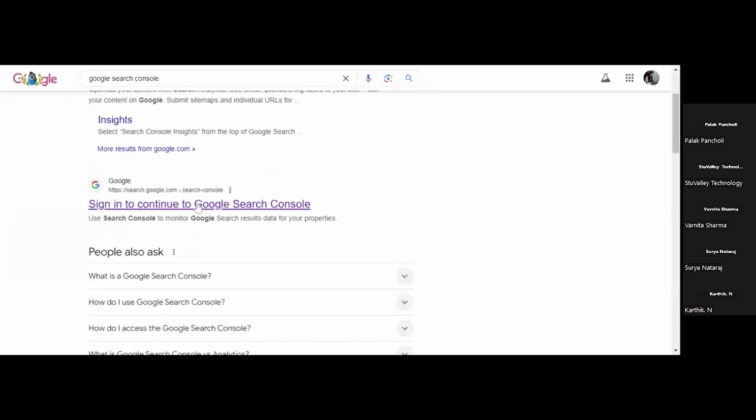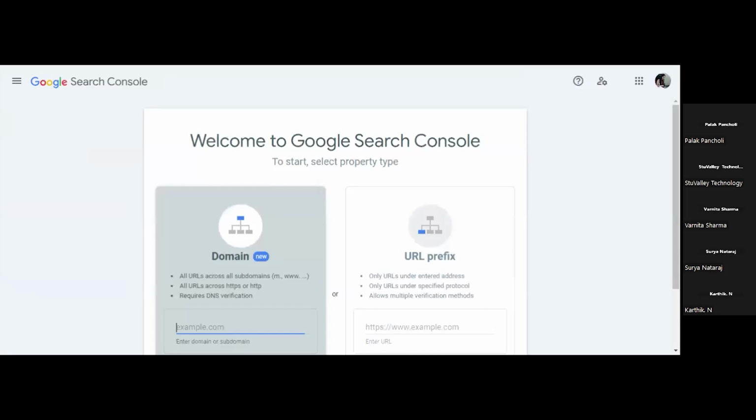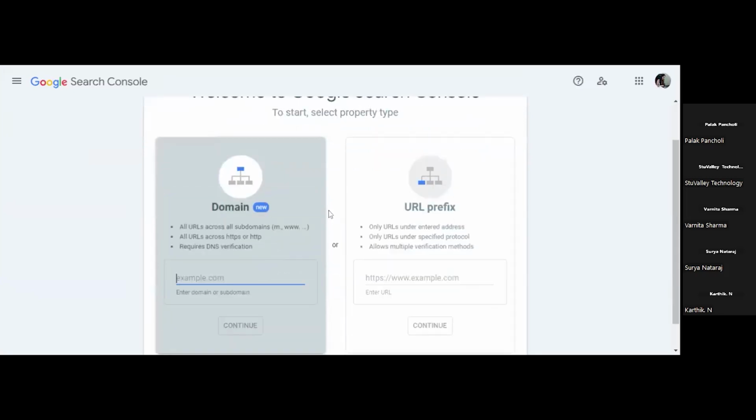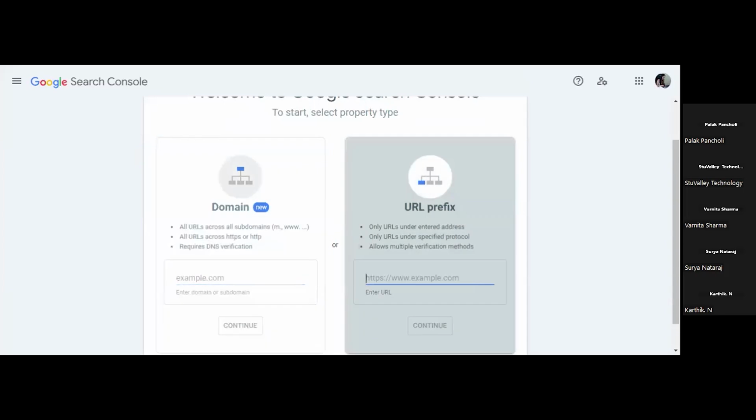Sign in to continue to Google Search Console. You will sign in with your Gmail ID. Now after this you will get this option. These are the two options available for adding a property to the Google Search Console. Property is your website, right? So here you have to type the URL of your website. So https colon double slash, for now, I'll write xyz.com.